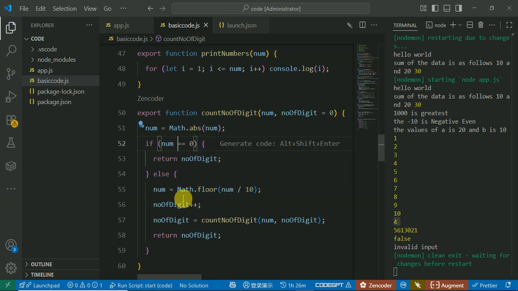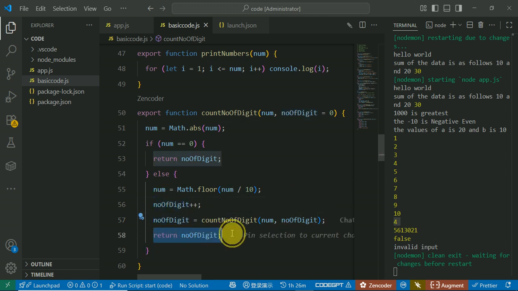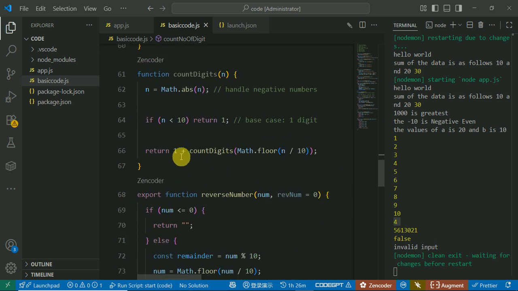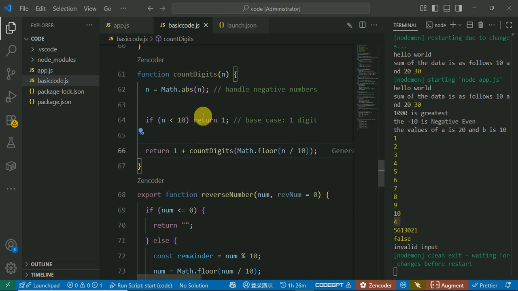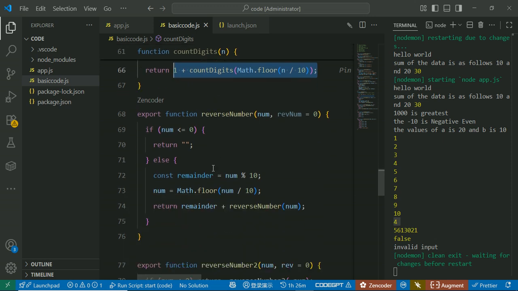So we divide it by 10, take the decimal part and then increase the number of digits, and then redo it, pass this particular thing, get it back, pass it again, get it back, and then return this thing. In a similar way, this is the idea of doing the same thing. Absolute value: if n is less than 10, return 1, else we are doing math.floor, return digit, and do it again and again. So that's how we are doing it.